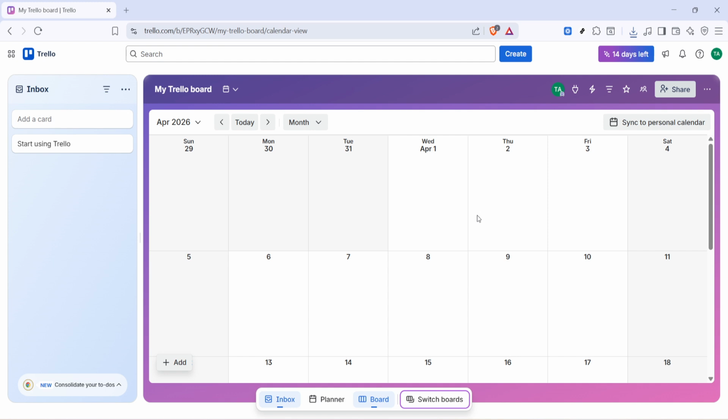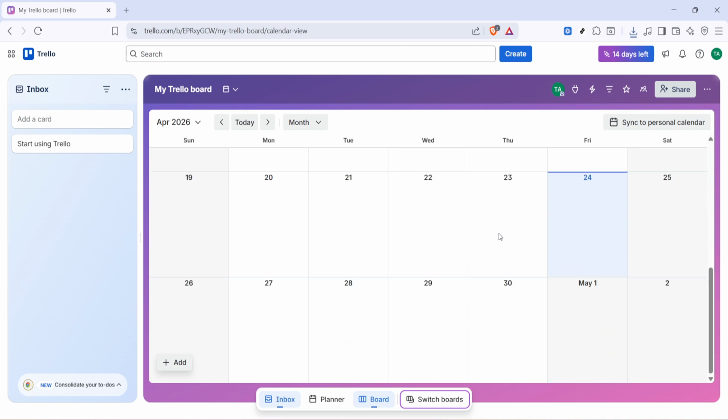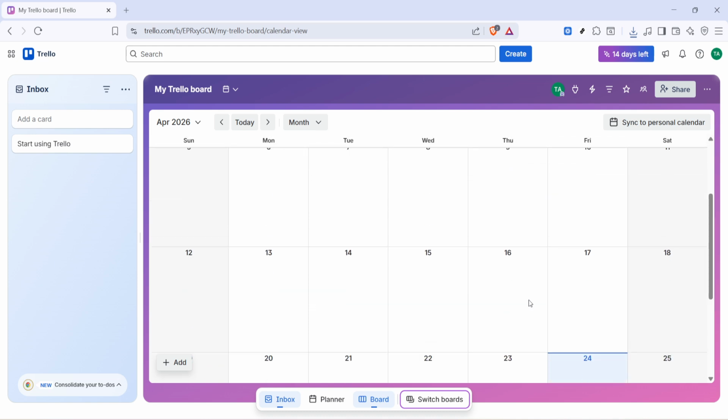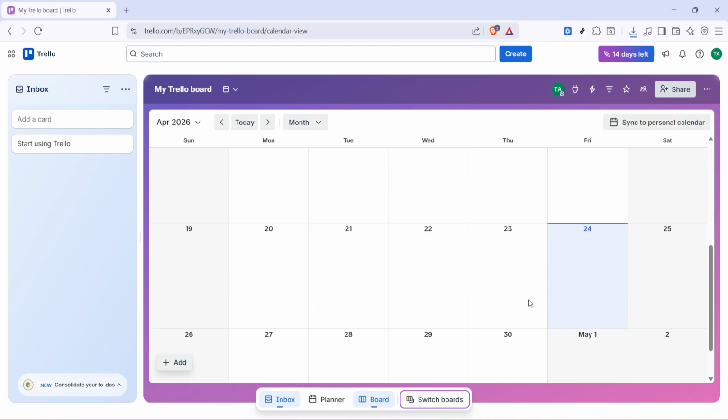As you review the calendar, notice how it helps you spot clusters of deadlines and potential conflicts. This makes it easier to plan ahead, align your team, and decide which tasks need attention first. If you use labels or members on your cards, they'll carry into the calendar view, helping you understand ownership and context at a glance.